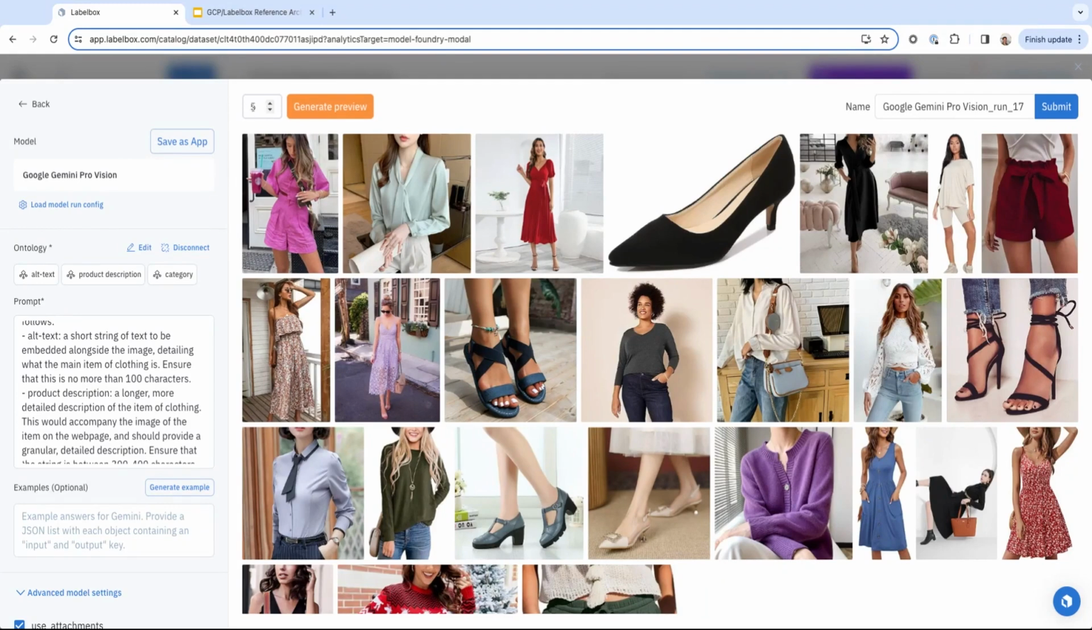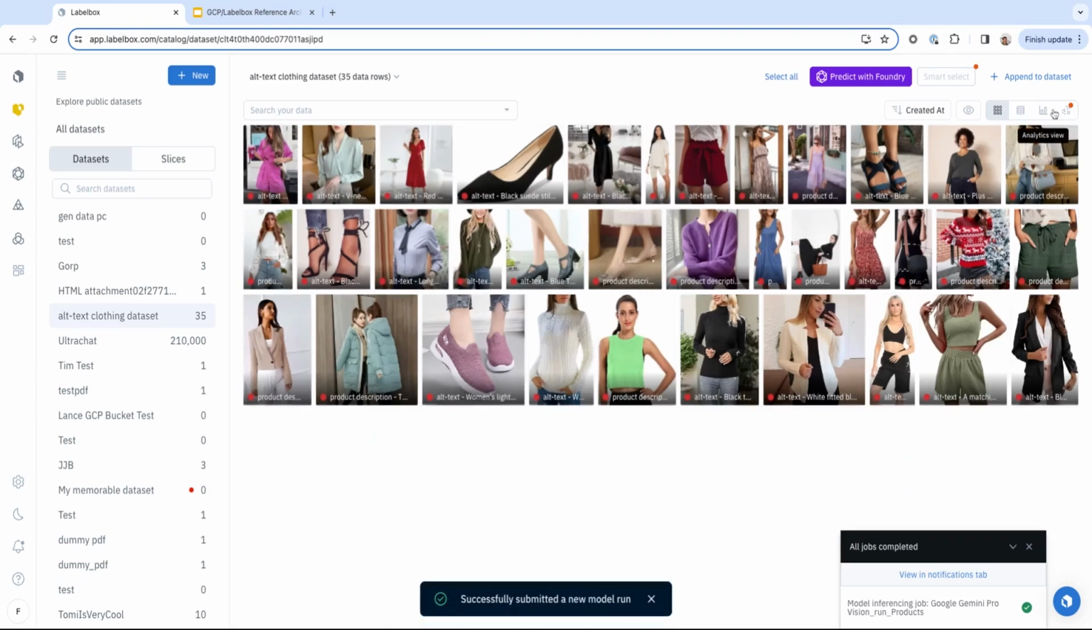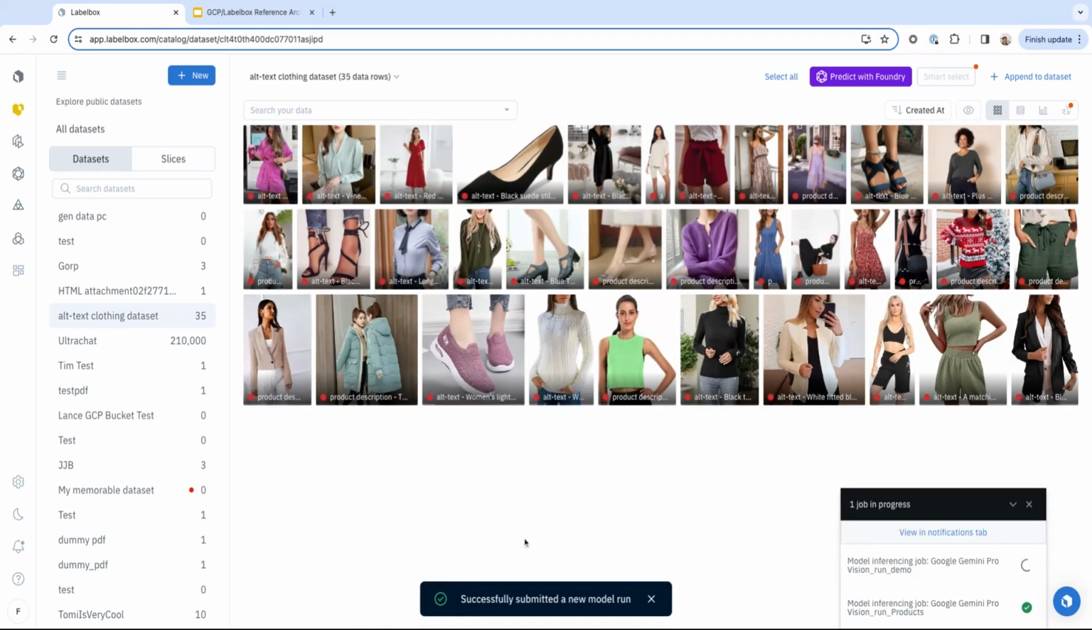We can trial different prompts and in each case generate previews on a sample of data before generating it for our wider dataset. Once we're comfortable that we have the output we're expecting, we can save this as an app for future repeatability and productionization. Before you submit your model run, we can name this something appropriate and recognizable to refer to later. And then we can click submit.